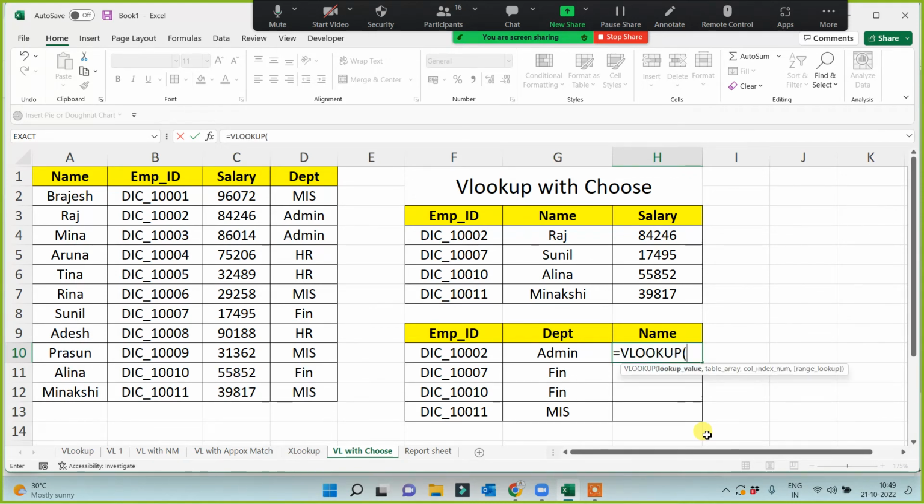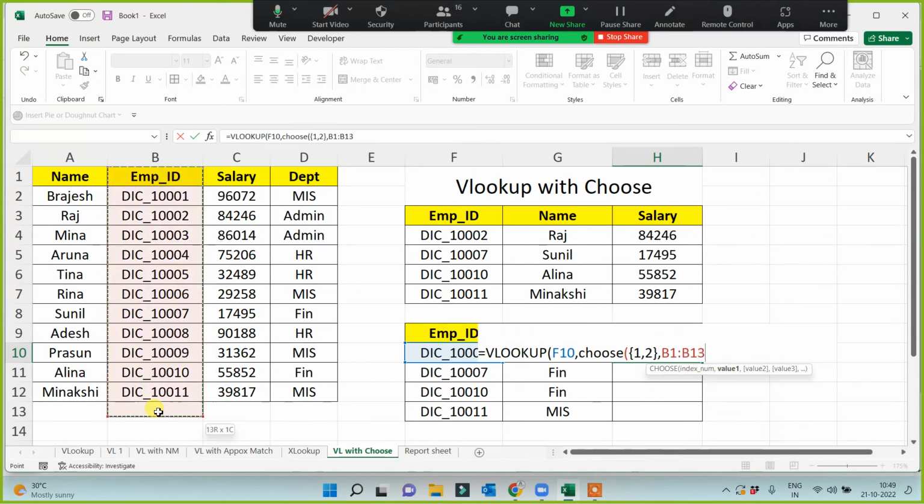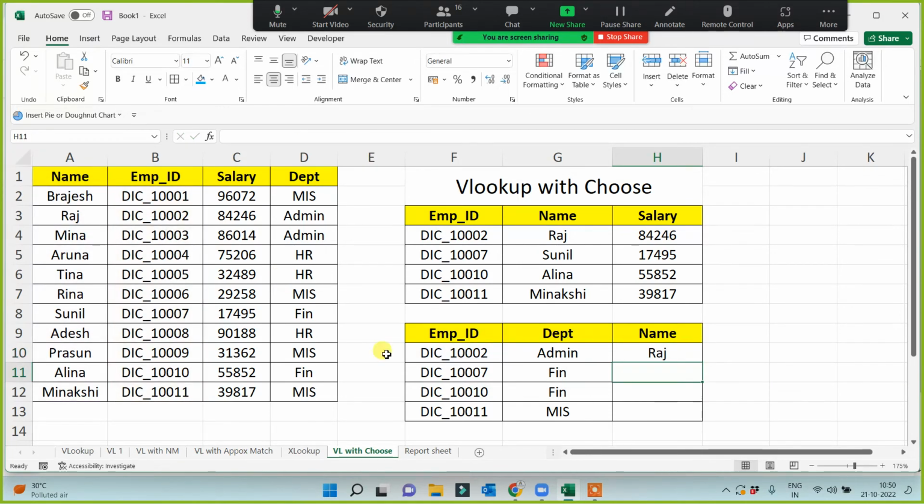VLOOKUP, F10, comma, choose, comma, curly bracket, 1 comma 2, curly close. Then you have to put the value. First value is employee ID, and second value is you are looking for name. So no matter whether it is on the left side of the data or right side of the data, because this is called reverse VLOOKUP, 2 comma 0. That's it. So this is excellent VLOOKUP.